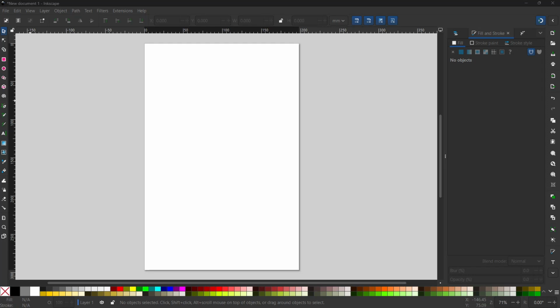In today's video, I'm going to teach you how to change canvas size in Inkscape. By the end, you'll know exactly where to find the setting, how to enter precise dimensions, and how to pick the right units so your project looks exactly the way you intend.